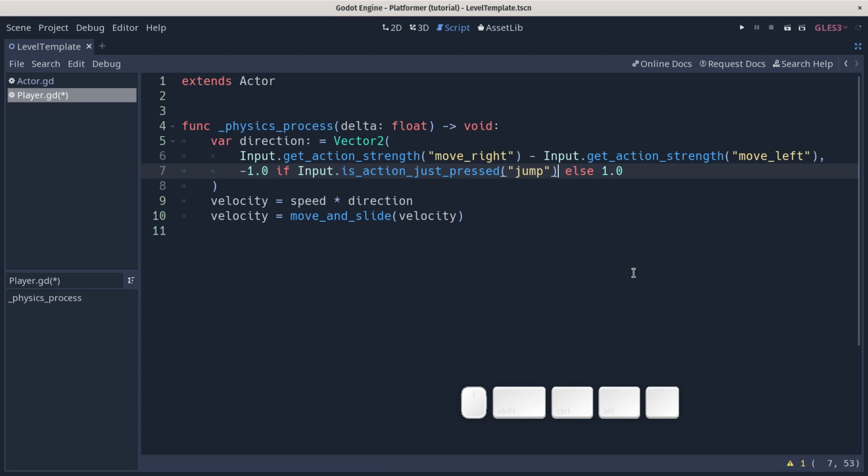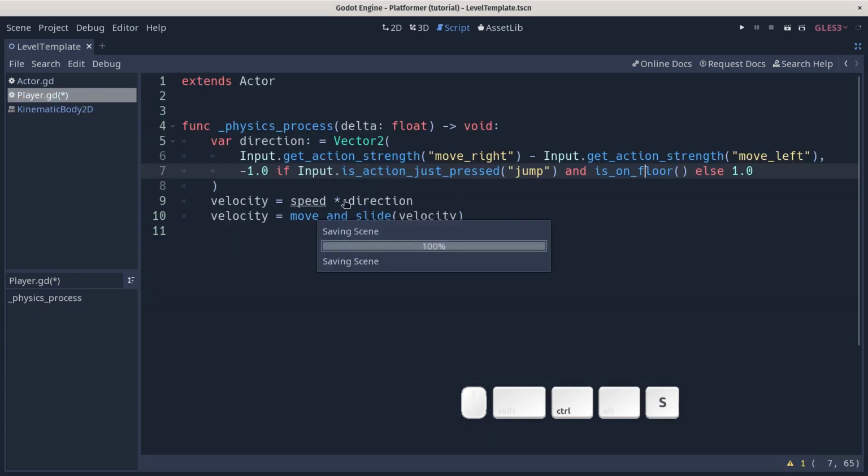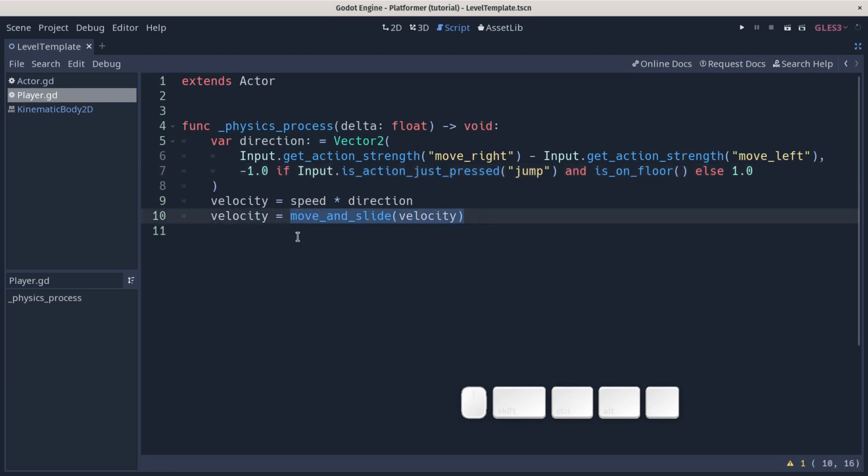And we want to do a little more than that, because with this condition only, we will be able to jump anytime mid-air. So we want to add "and is on floor". Is on floor is a function that you have on KinematicBody2D. So if I control click on it, you will see the KinematicBody2D docs. Returns true if the body is on the floor, and it only updates when we call move and slide. This is why we want to have that move and slide here in our player script, so we have control over when we move the character. So the is on floor and is on wall, ceiling, those kinds of functions just work. Okay, so this gives us the jump direction.